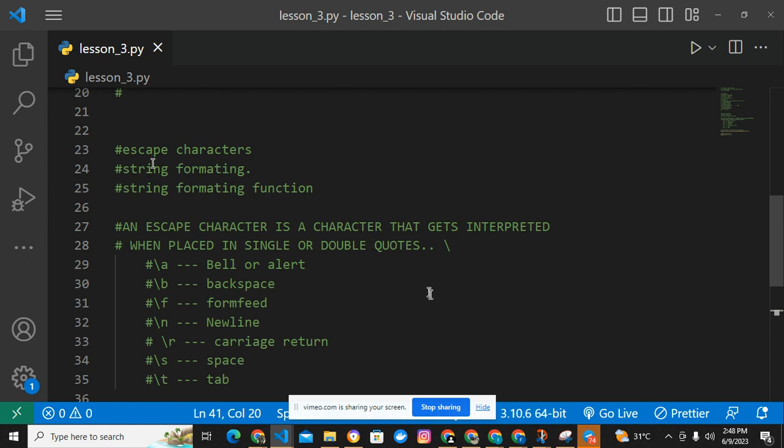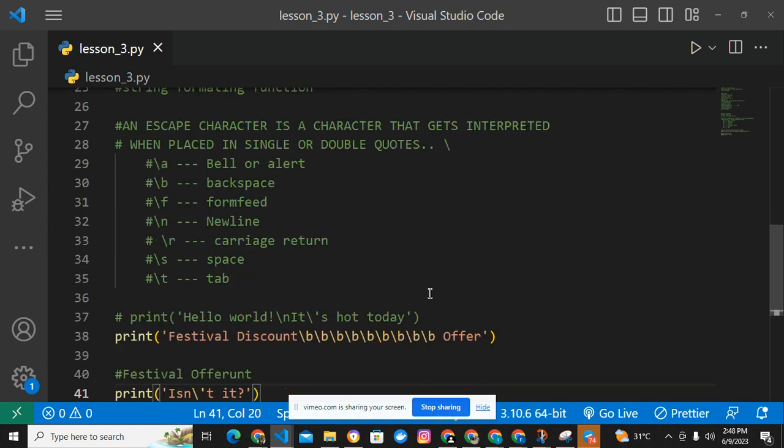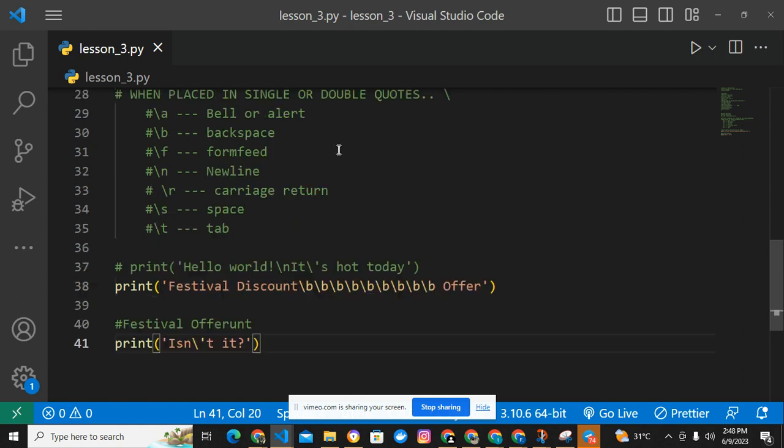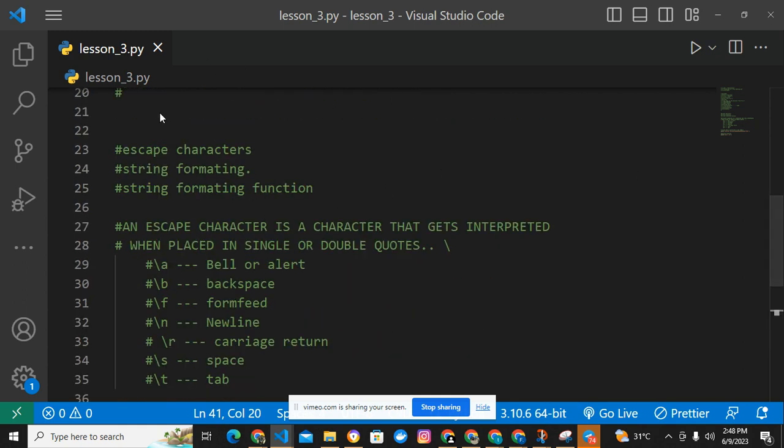Now let's look at string formatting. It's important that we understand the concept of string formatting. So we've dealt with this. So now we are going to deal with what? String formatting. So what is string formatting? What does it mean to format a string? Now, let's see what it means.